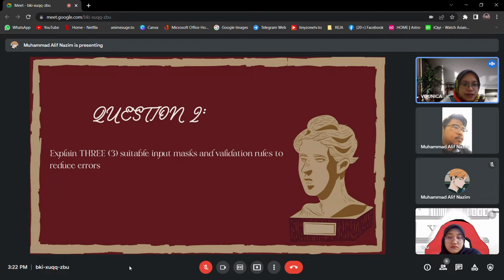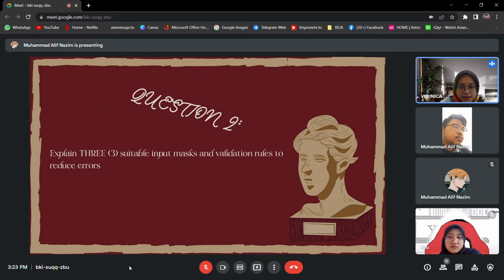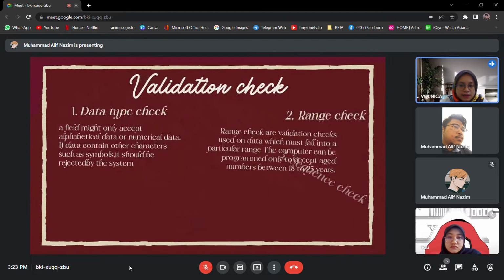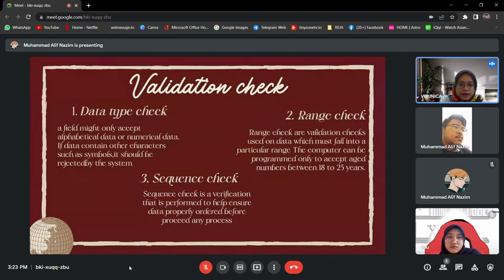Question 2, explain 3 suitable input masks and validation rules to reduce error. So an input mask is a string of characters that indicates the format of valid input values. It can be in table fields, query fields, and controls on forms and reports. One suitable input mask is the data type check, where a field might only accept alphabetical data or numerical data. If data contain other characters such as symbols, it should be rejected by the system.